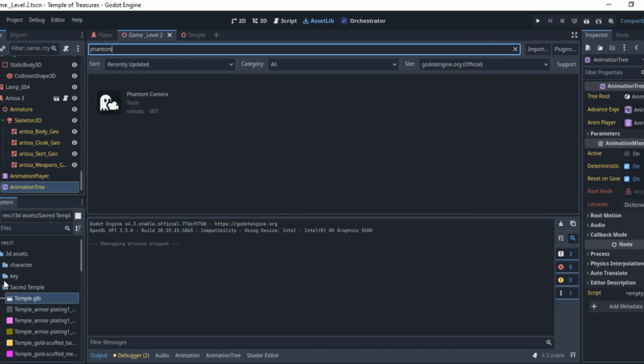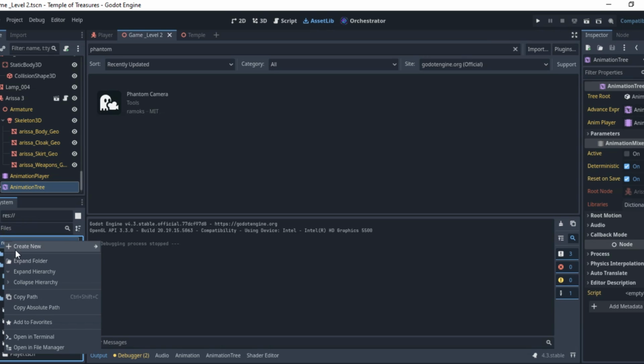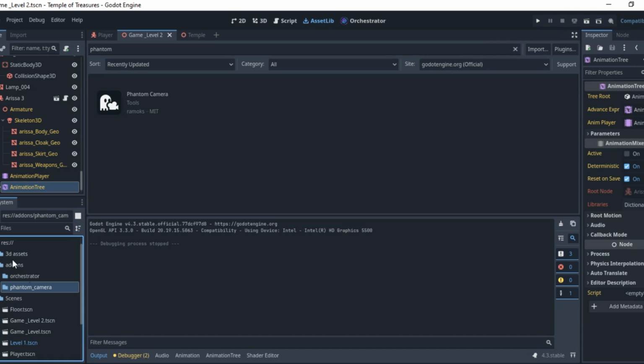Once I install that, if you go over here, you do this if you already have your orchestrator add-on installed. If you don't have it, you have to create a folder called add-ons. So here, you have a folder called add-on and you have the phantom camera inside. That's the way it's supposed to be. If you don't have this add-ons folder, you just right click, go to create, and type add-ons. Then you copy that file, paste it inside this particular phantom file and drag it into the add-ons folder.